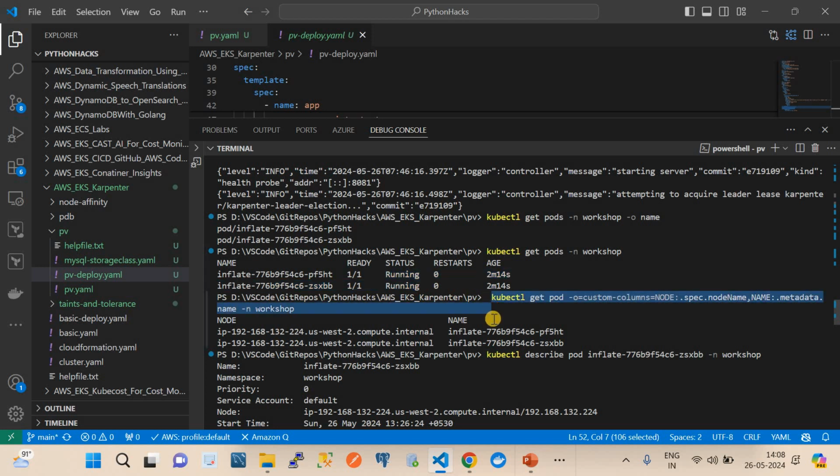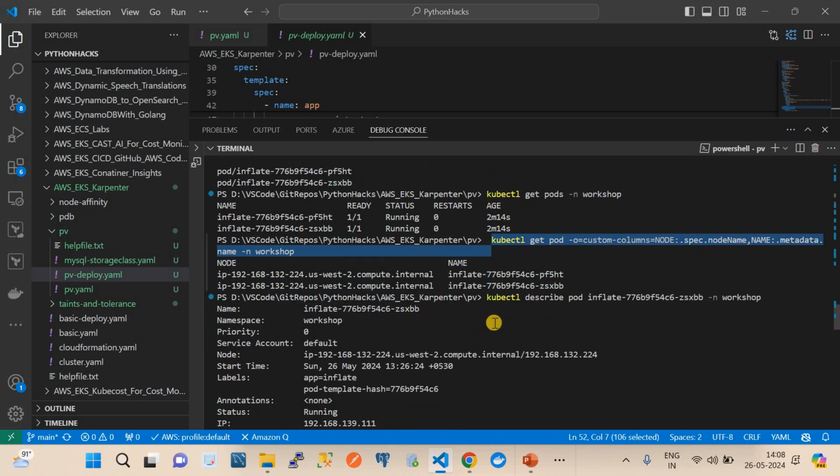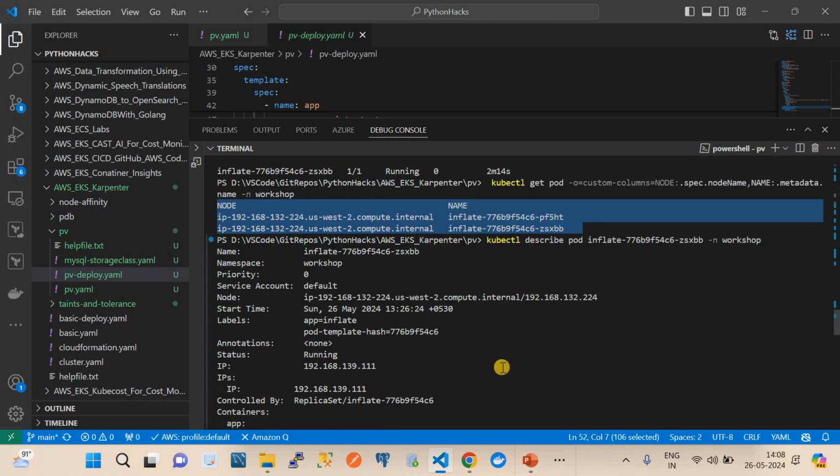For that check, we need to know the node names. So you can run the command kubectl get pods with output of a column for the node, meaning you also get the node name from the metadata names. And this is where I got the pod name and the node name.